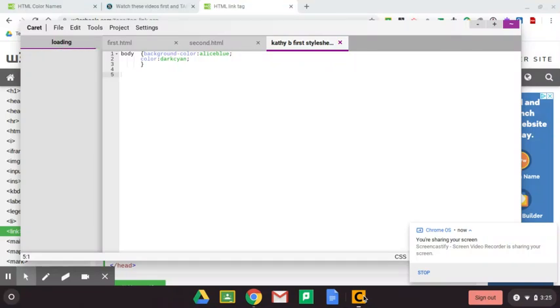So in the video prior to this one, we talked about defining a tag and then putting in a left bracket and a right bracket and then putting in attributes and values. So basically we're telling the body tag of any HTML document that's attached to this CSS to have a background color of Alice blue and to have a text color of dark cyan. So how do we get this CSS to connect to the HTML documents?